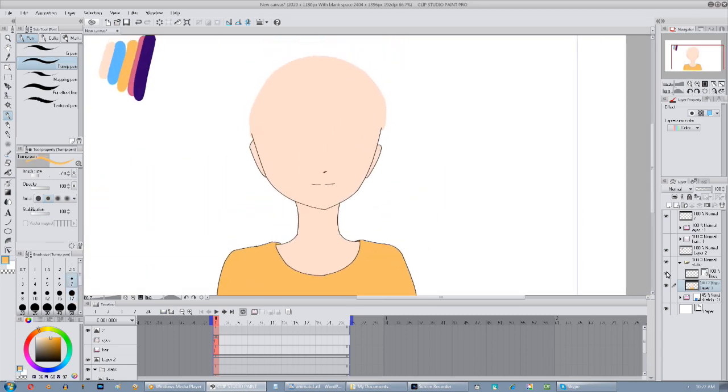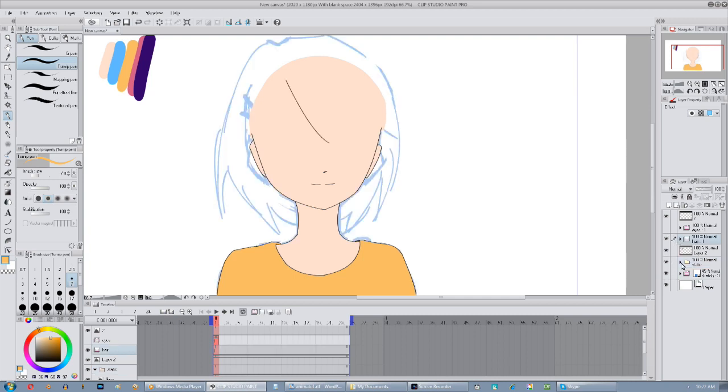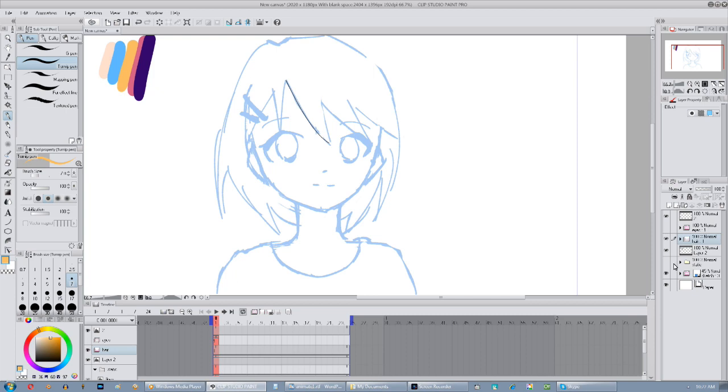And we'll fill in the shirt color. I'm not going to do shading in this video, that's for the next section of this tutorial series. Okay, now that we have that done, we'll hide it so that we can see our sketch, and we're going to begin with the hair.